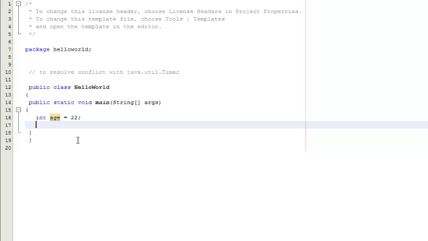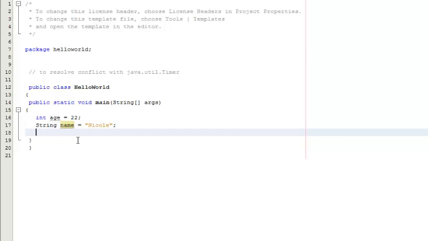If we want to use words, we would have to use a string variable. Now with string you have to type it with a capital letter at the start because technically it's a class. Just keep that in mind when you're doing variables. I'll call this one name, and I'll set it equal to Nicole. You have to do that in quotation marks because it's a string and you can have more than one word. Okay, so I've set name to Nicole.